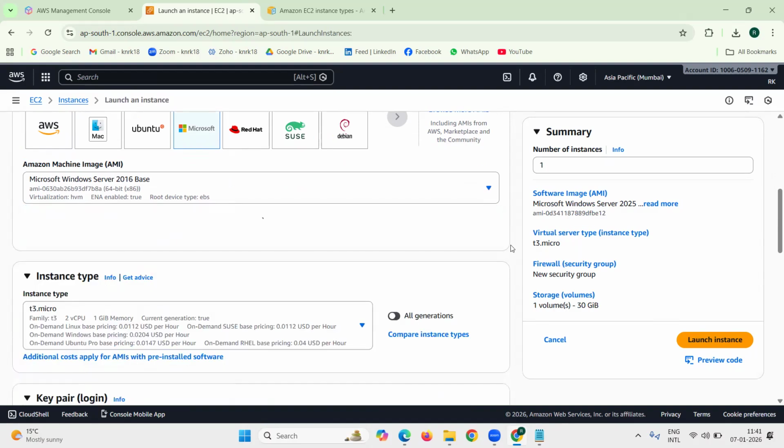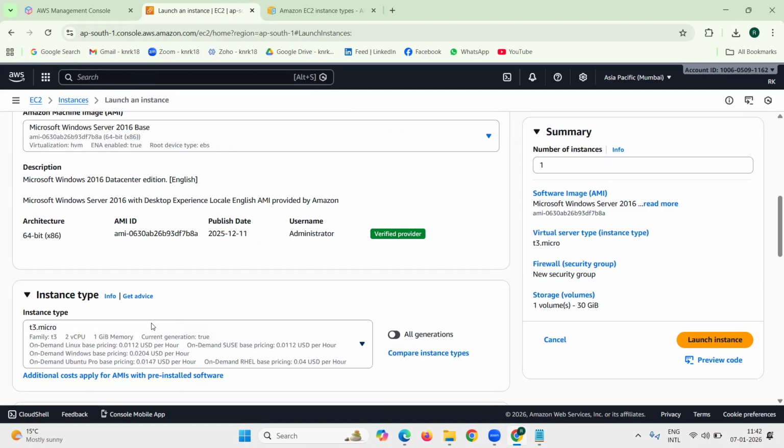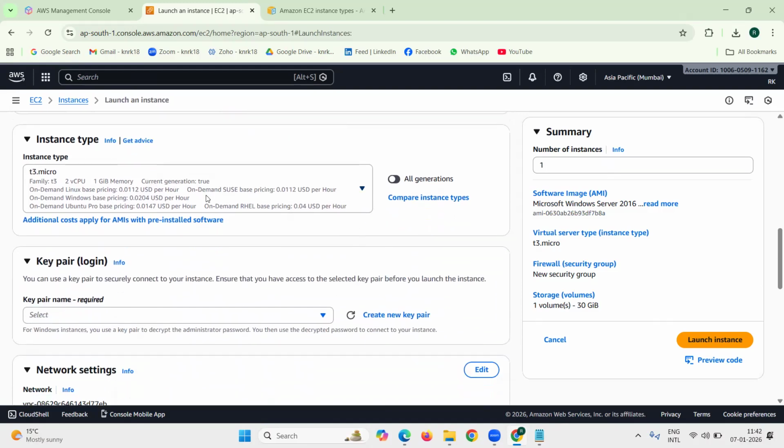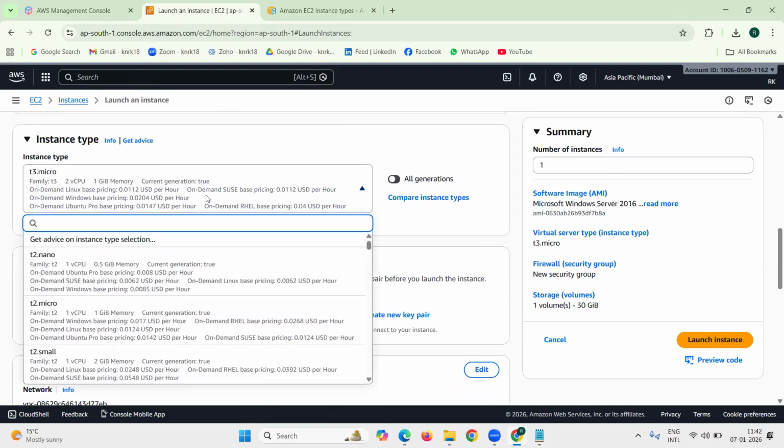Once it is selected, the next option is to select the instance type. Here, I'm connected to the Mumbai region and I would need a base configuration, so I will select t2.micro, which comes with one CPU and 1 GB memory, which is sufficient for test purposes.